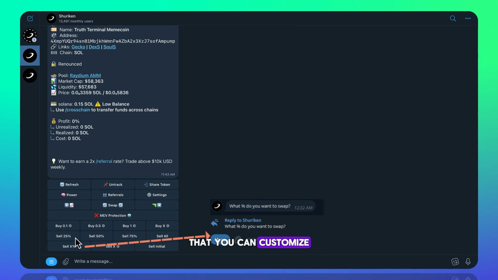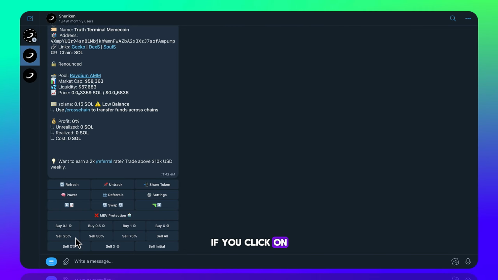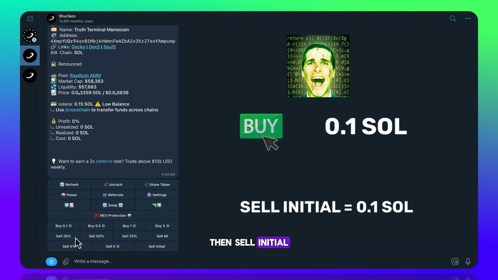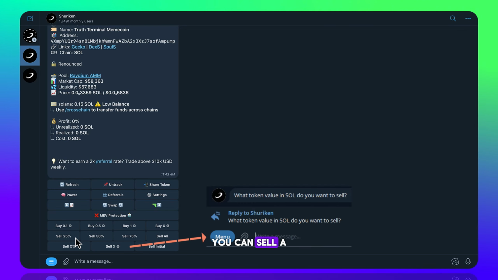If you click on sell initials, the bot will be attempting to sell the amount that you bought with. For example, if you bought the tokens with 0.1 Solana, then sell initial means that the bot will be selling the tokens worth 0.1 Solana. If you click on sell X, you can sell a specific amount of Solana. For example, if you want to sell for 1 Solana, the bot will be attempting to sell 1 Solana worth of that token.